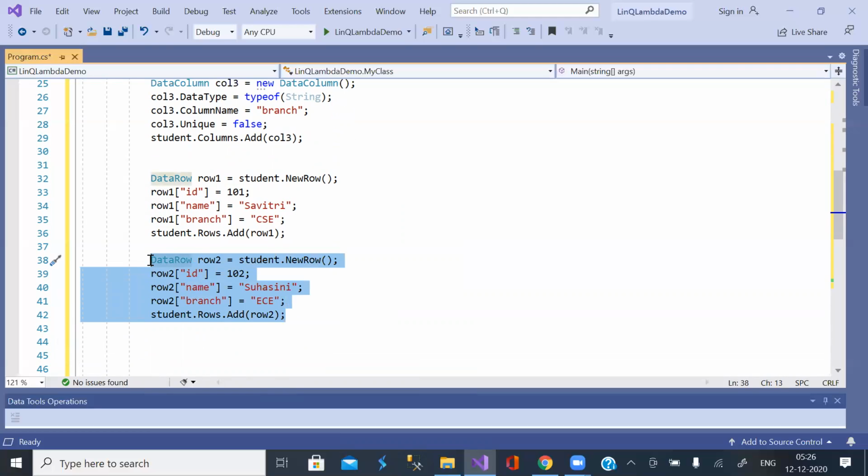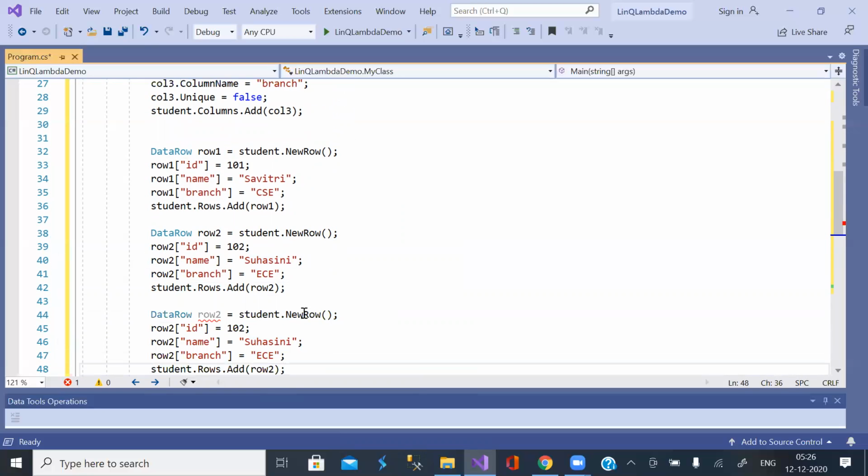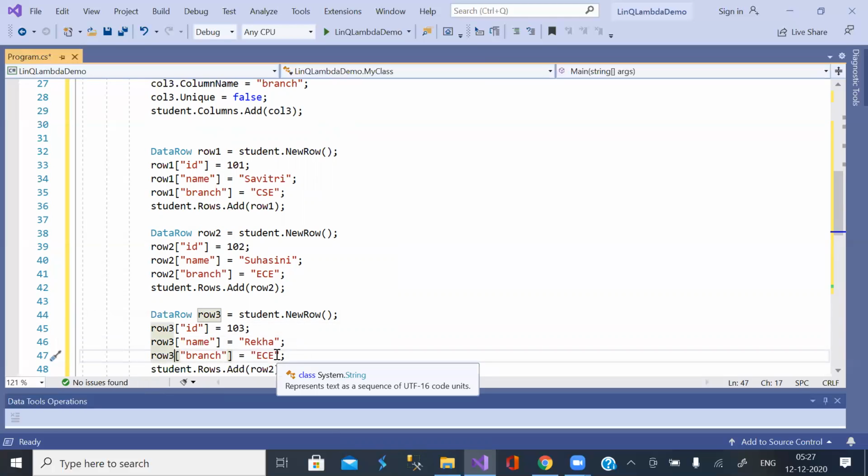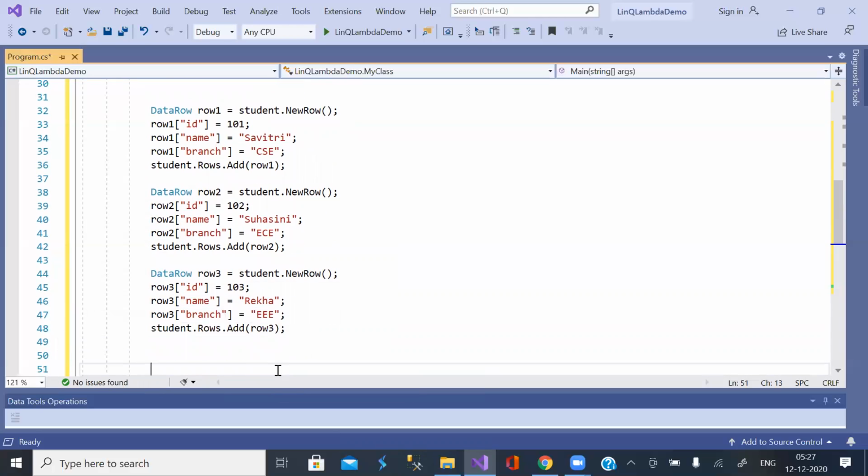Let us create one more row. This is row 3. ID is 103. Say Rekha. This is row 3. EEE. Add row 3. Okay. A table with 3 columns and 3 rows is created.